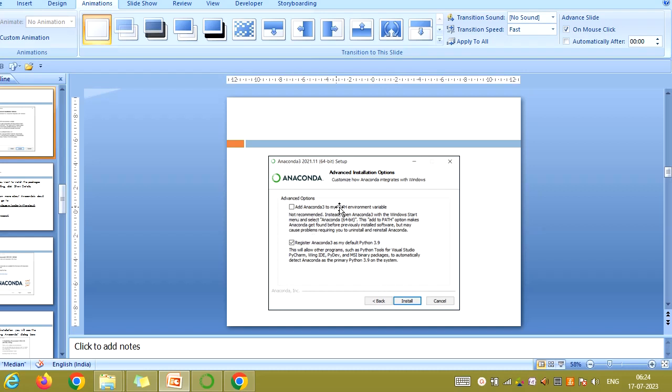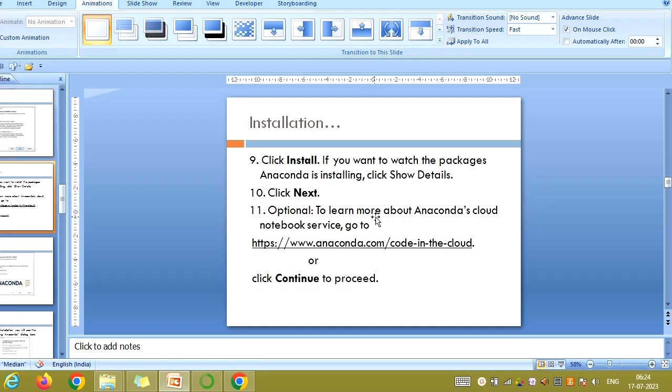So you don't have to select this first checkbox, which is add Anaconda to my PATH environment variable. If you select this, it will interfere with other software, so leave it as it is. Click on install and then click on next.